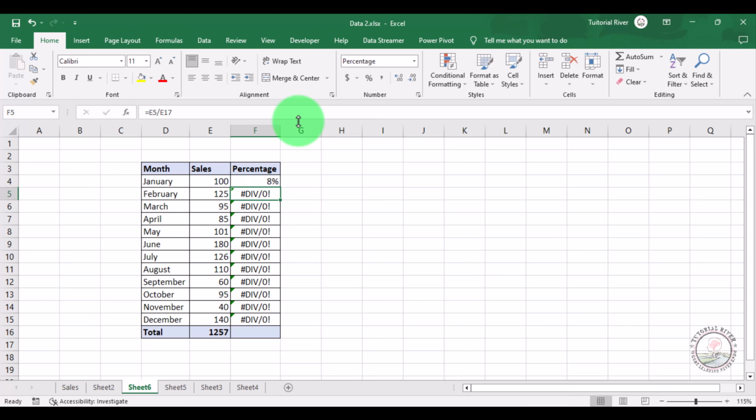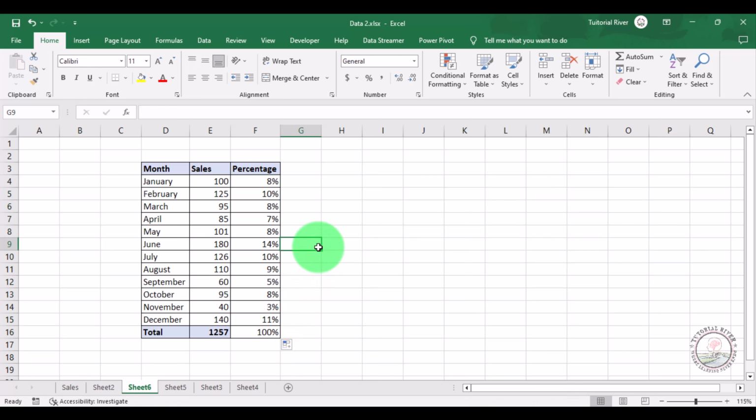Then click enter. Here you can see 8%, and now if you drag it to the last, it will show the accurate values. This is how you can use absolute cell reference in Microsoft Excel.